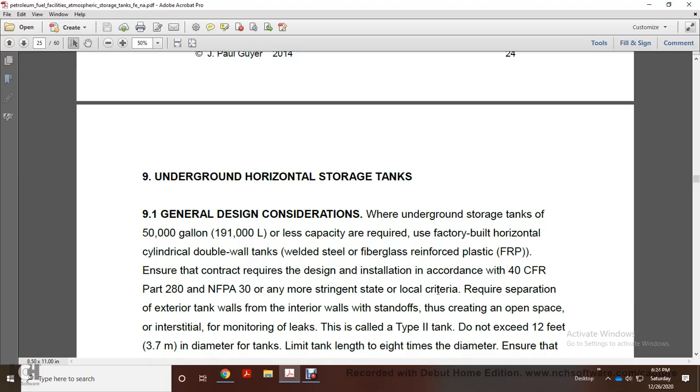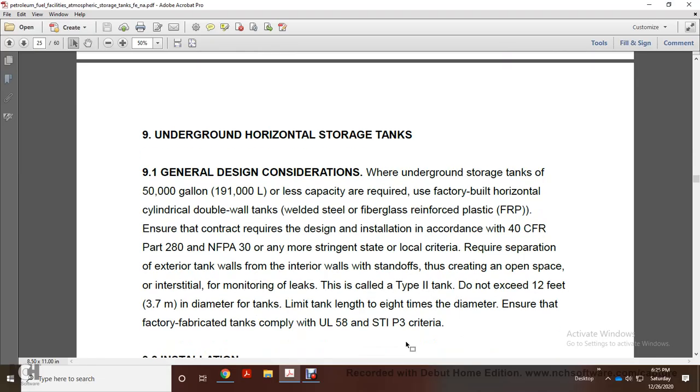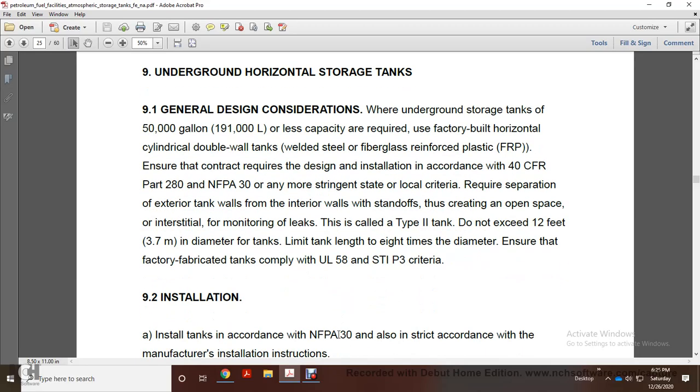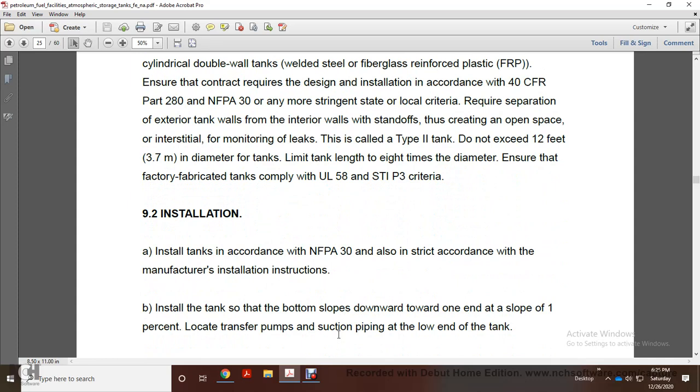Any more stringent state or local criteria apply. Require separation of exterior and interior tank walls, standing off from each other, thus creating an open space interstitial for the monitoring of leaks. This is called a Type 2 tank. When the diameter of the tank does not exceed 12 feet, limit the tank length to 8 times the diameter. Ensure that factory fabricated tanks comply with the UL 58 and STI P3 criteria.